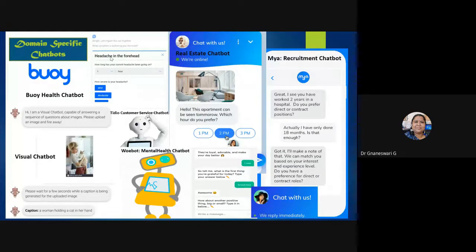Then you can see a real estate chatbot there, right? What this real estate chatbot does is it's asking you to come and visit a particular location. It's asking you to come and say this apartment can be seen tomorrow, and whichever you prefer, right?